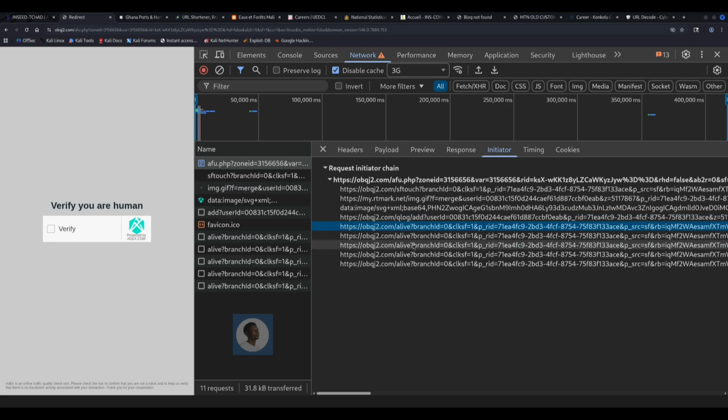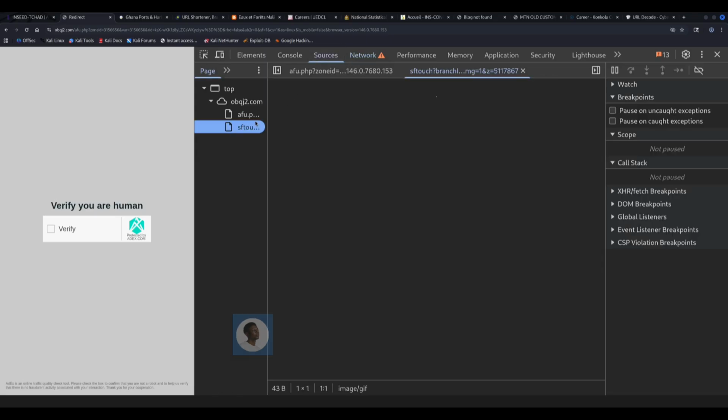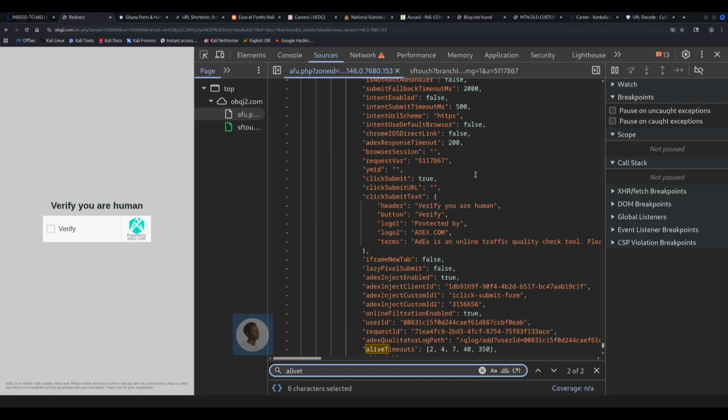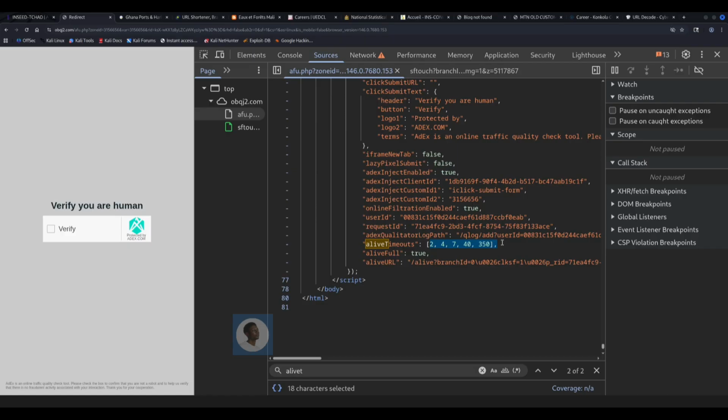There are about 5 calls over here. These are the heartbeat sequences, the session vitality heartbeats that have been configured within afu.php. Let me go back to afu.php in the sources and search for alive timeouts. You can see over here it has been set, right?